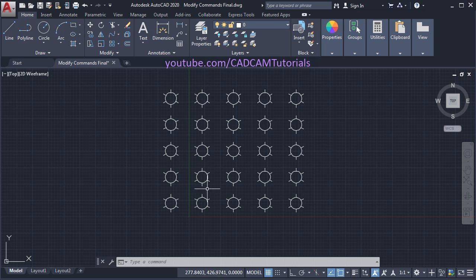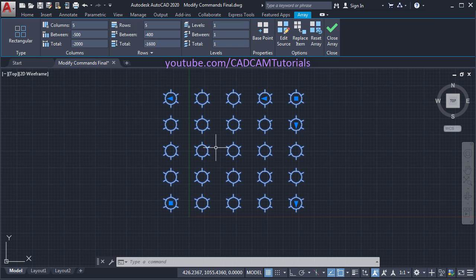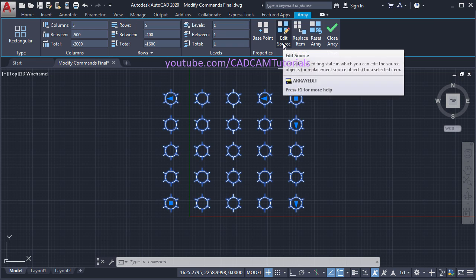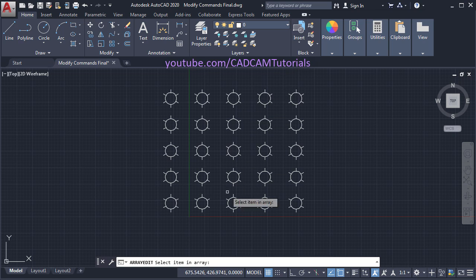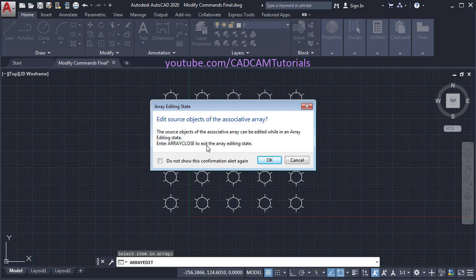Then if you want to change the original shape or make some modification in the original shape, then for that again click on this array atom, click on this edit source. Using this edit source you can make changes to the original atom. Click on edit source, then select atom in the array, then it will switch to the array editing environment. Then if you want to come out of that environment, then you will have to enter array close. Click here OK.